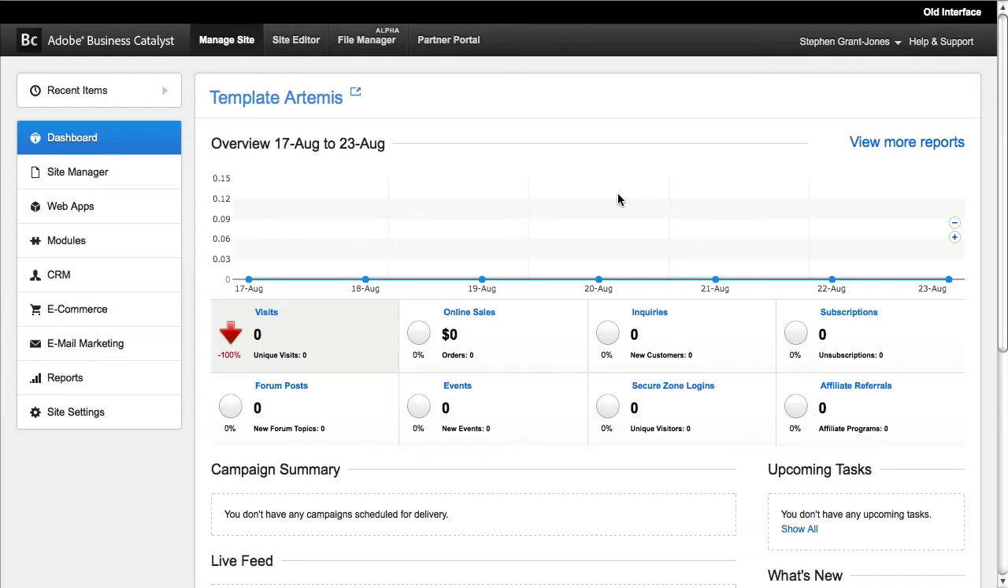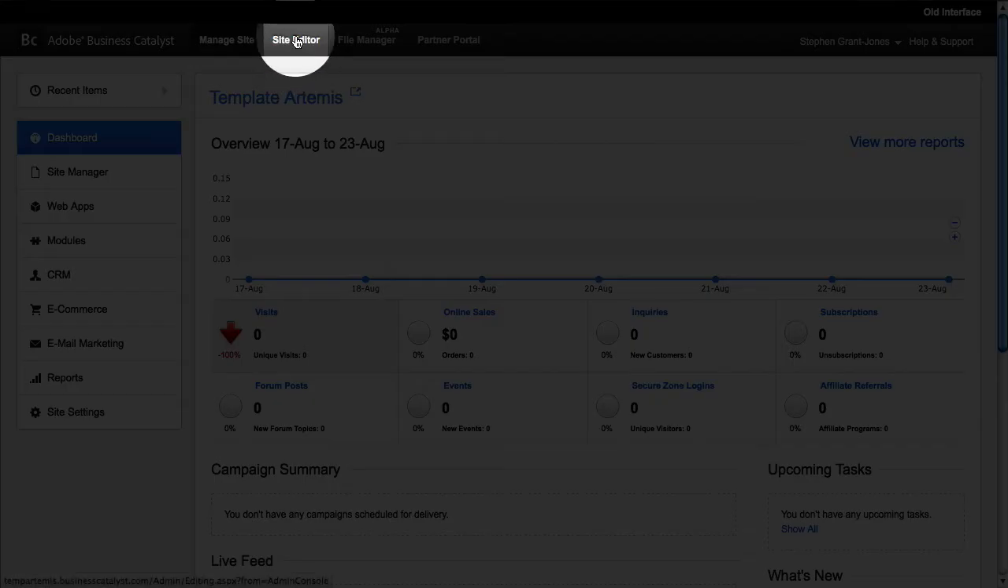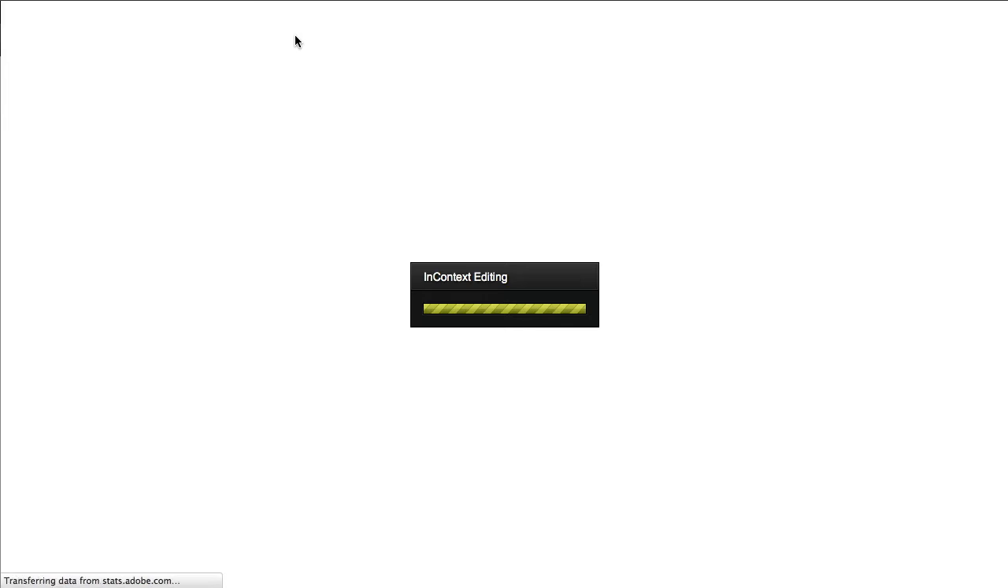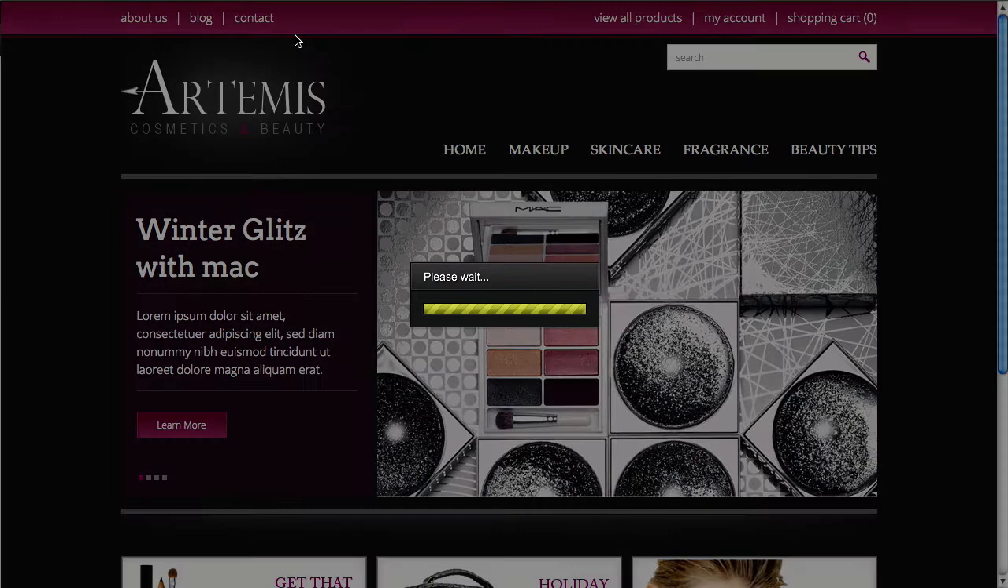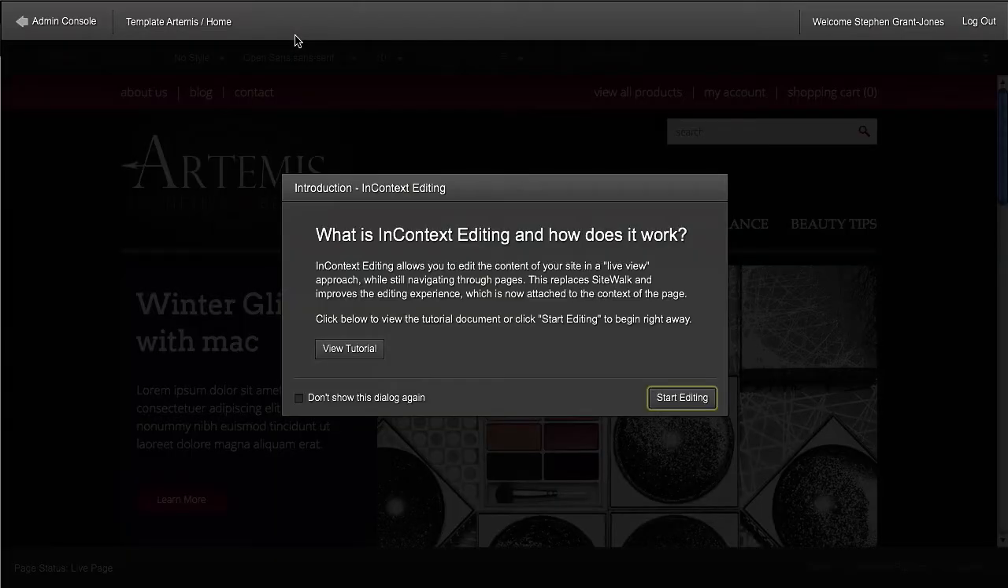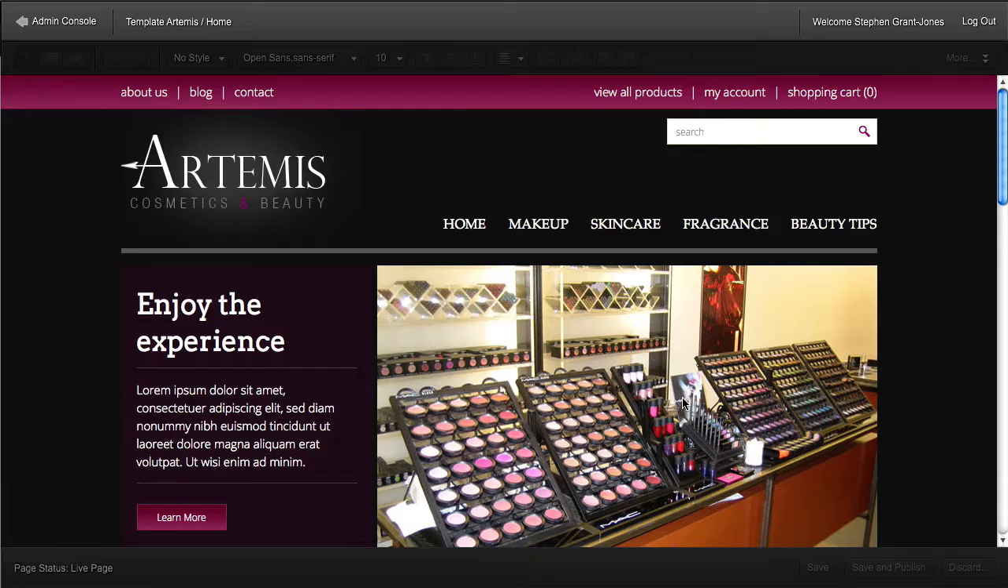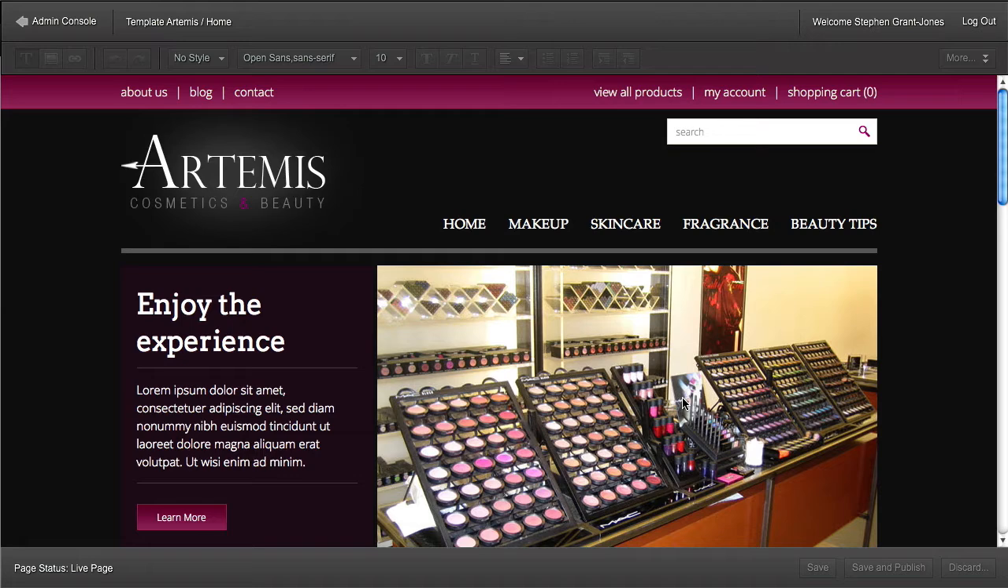Hi there, in this tutorial you will learn how to edit your web pages on your website whilst actually viewing the website. So all you need to do is to go to Site Editor, and then click on the Start Editing tab.